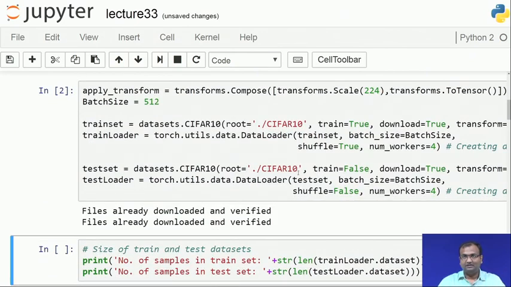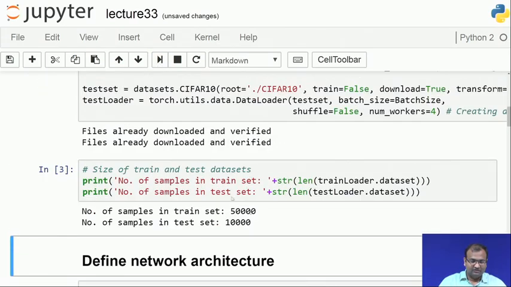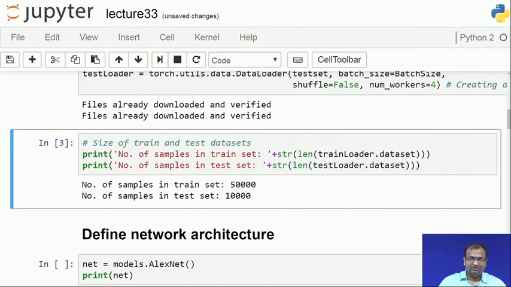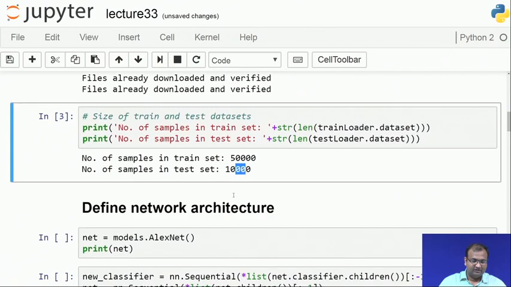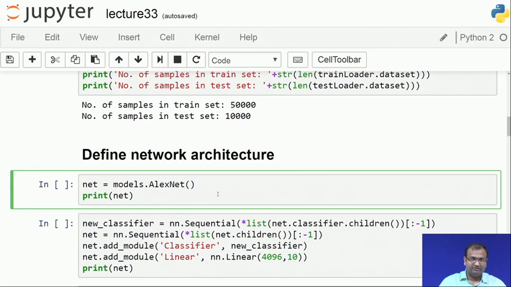However, there is another interesting part, because you have just 10 classes of objects in CIFAR, whereas ImageNet was typically defined for 1000 classes. So what we do is quite interesting. Next, let us look at the size of these. I have 50,000 images in my training set and 10,000 images in my testing set from CIFAR. Great. Now, there is an interesting part: we might not need to define the whole AlexNet network from scratch.